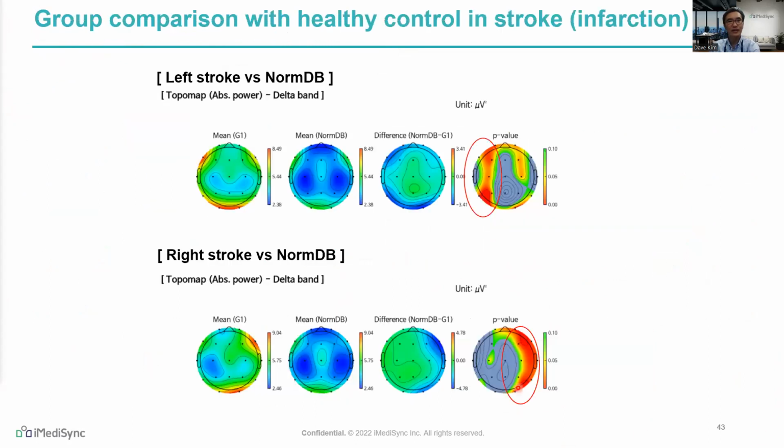For this kind of stroke patient, we can divide using the iSyncBrain normative library function, the left hemisphere stroke population compared with the normative library, age and sex matched, and right stroke patient population compared with the normative library. The left stroke population shows the difference in the left brain, and the right stroke population shows the difference, this is the p-value map, in the right hemisphere.